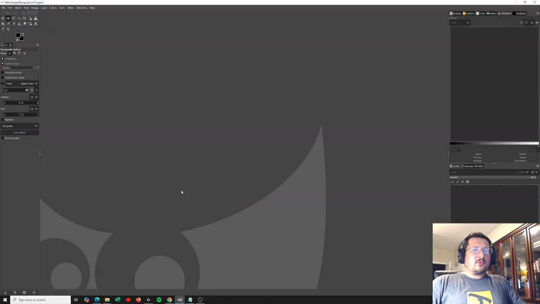So I use GIMP as an open source, free to use alternative to Photoshop or PixInsight. Feel free to use whichever tool you want to use. My workflow calls for this.